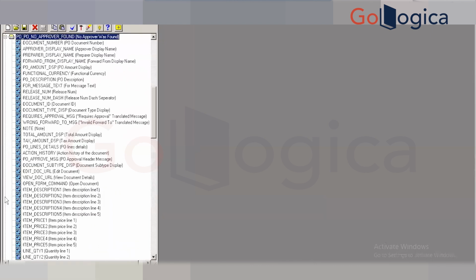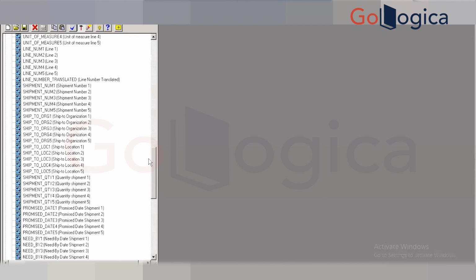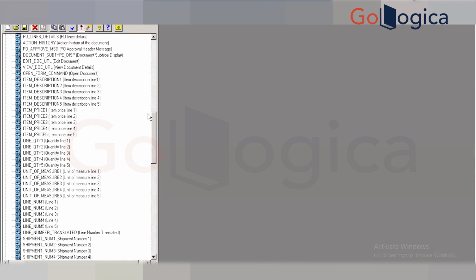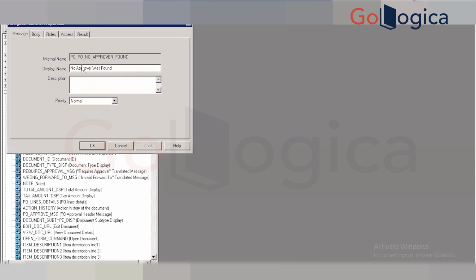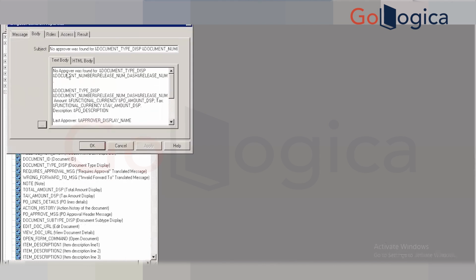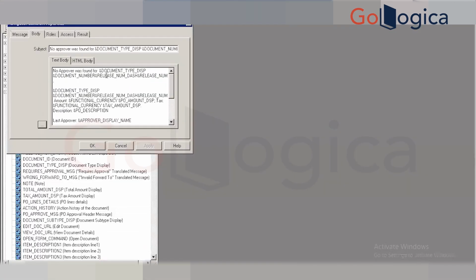Now let's go back to this message. So these all are the attributes associated with this message. Let me open this message first. Okay. And I'll go to the body and I can see here we have no approver was found and the document type. Now you can see here, no approver was found for the standard purchase order. This is coming from this one.